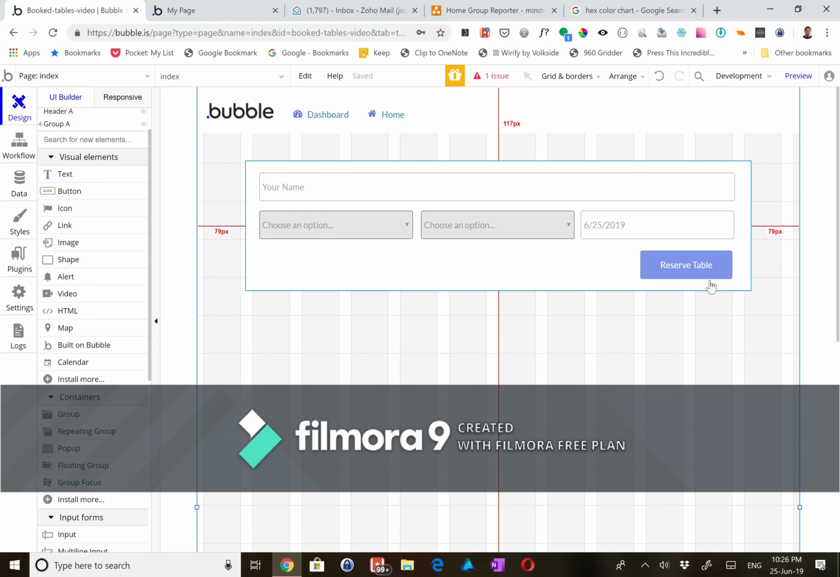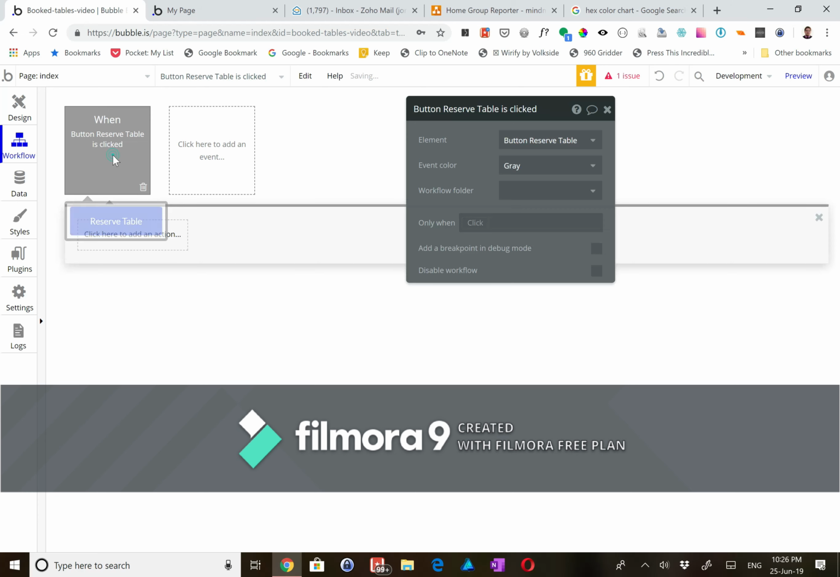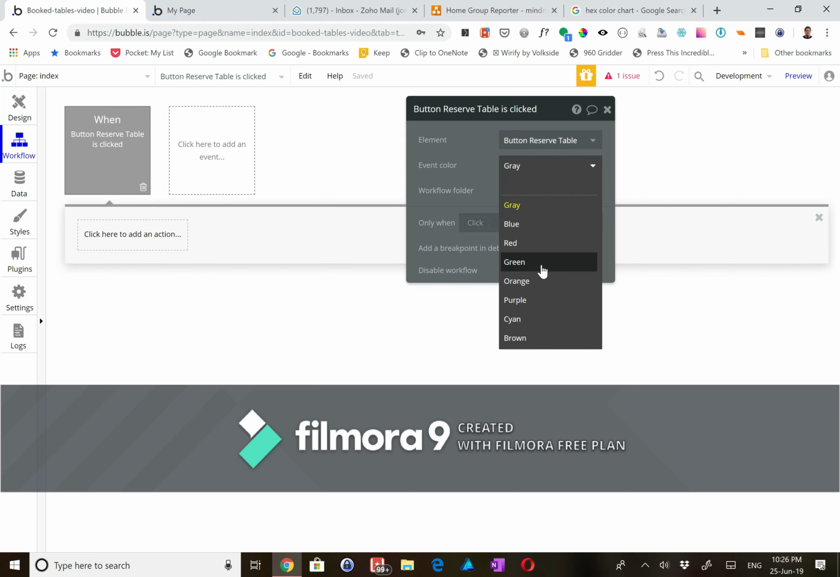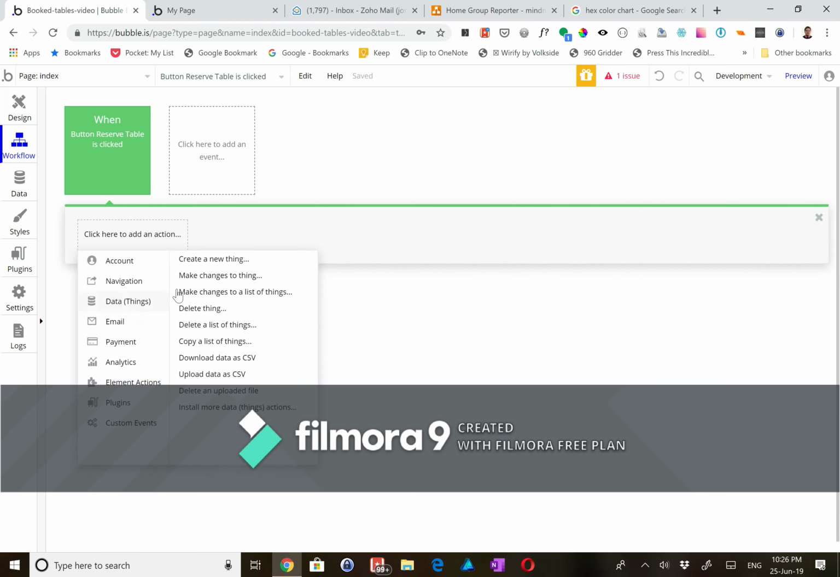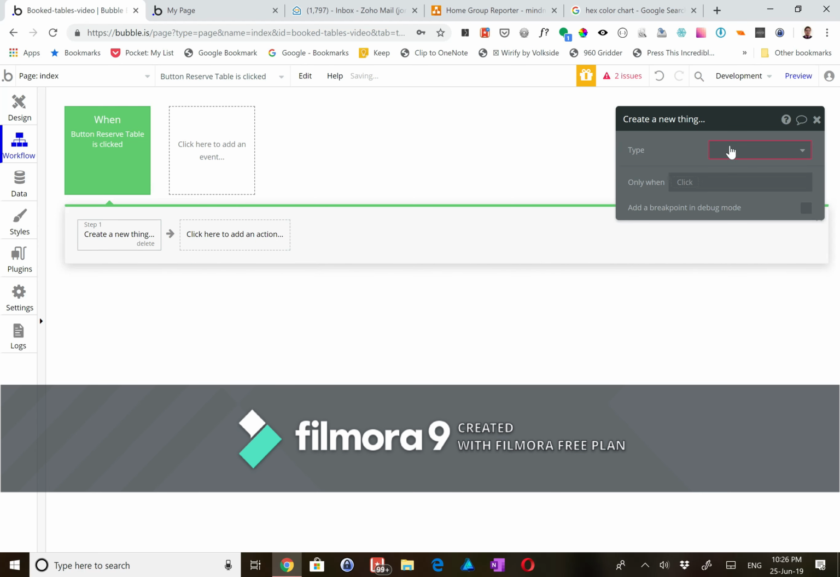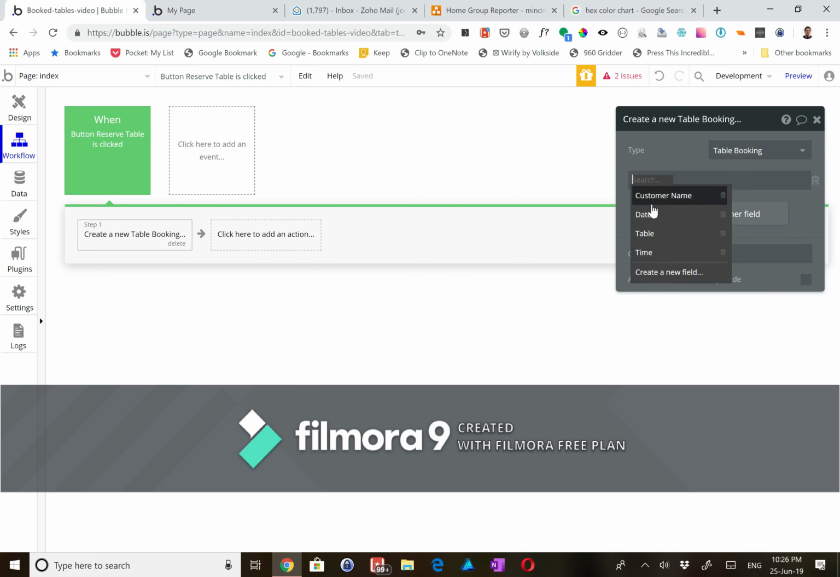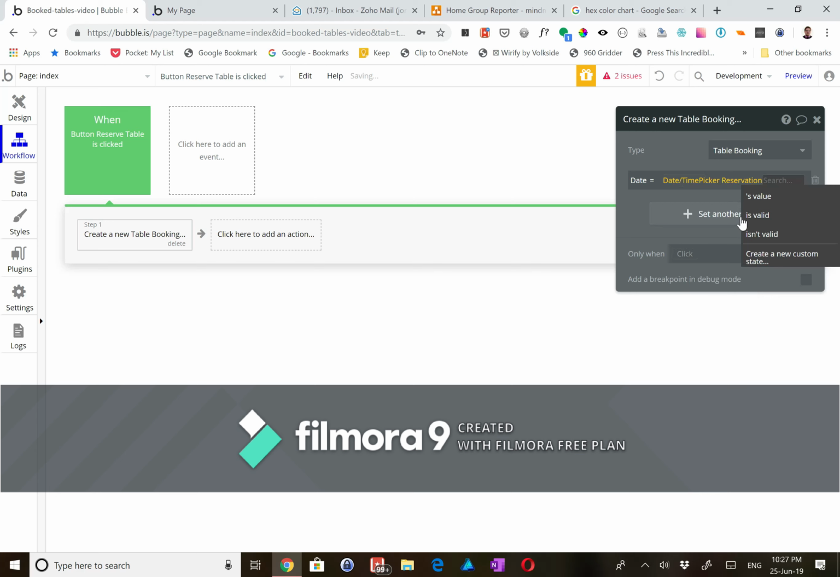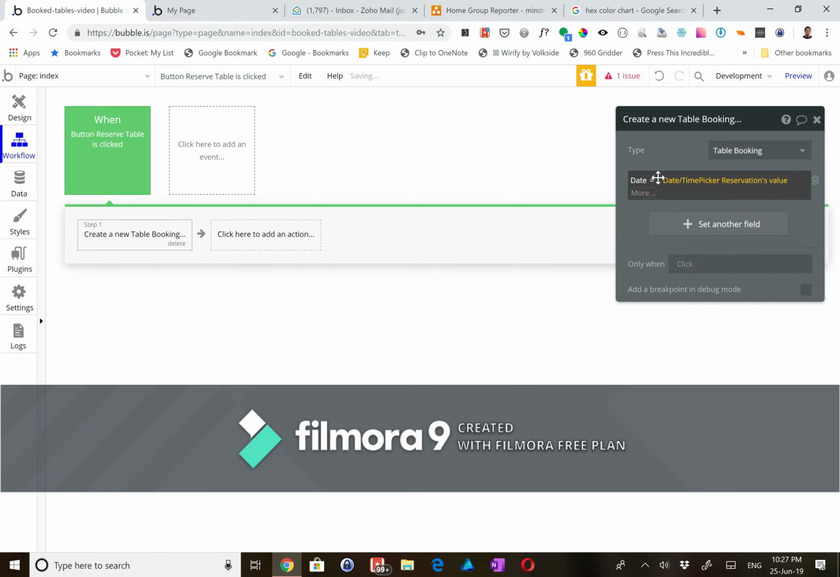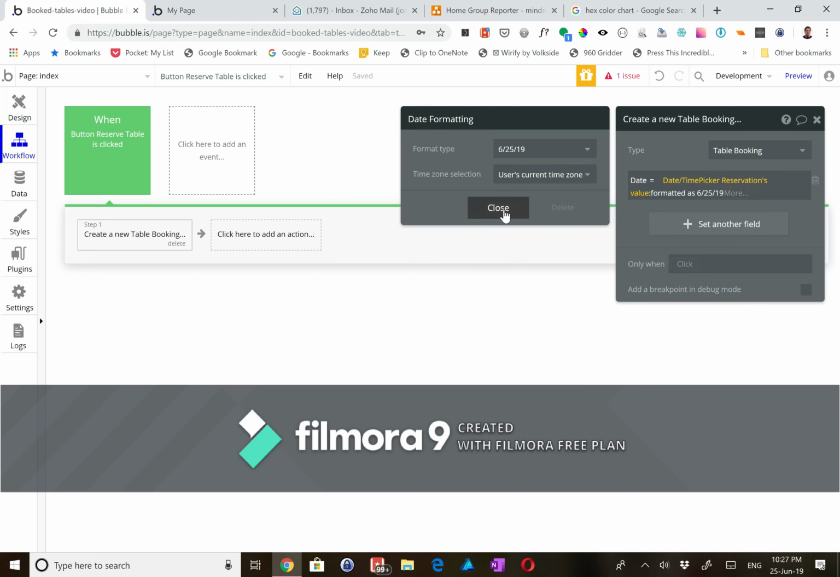We've got our form, reserve table. I'm going to start a workflow. I like to color code, so saving is green. And I'm going to create a new thing, and that thing I'm going to create is a table booking. My date is going to be that I'm going to insert dynamic data, and I'm going to choose the date picker reservations value, and then more formatted. Yep, that's how I want it formatted.